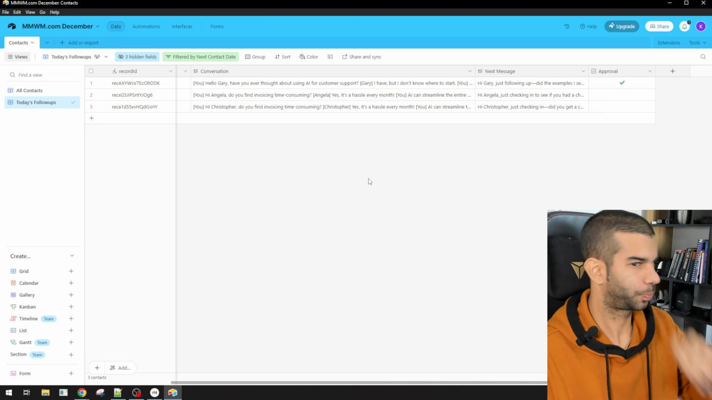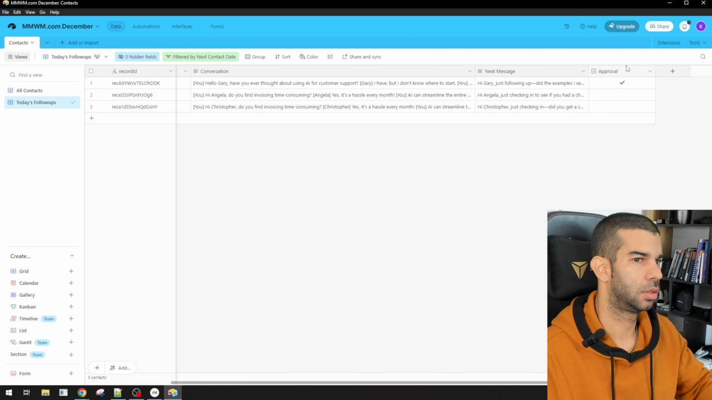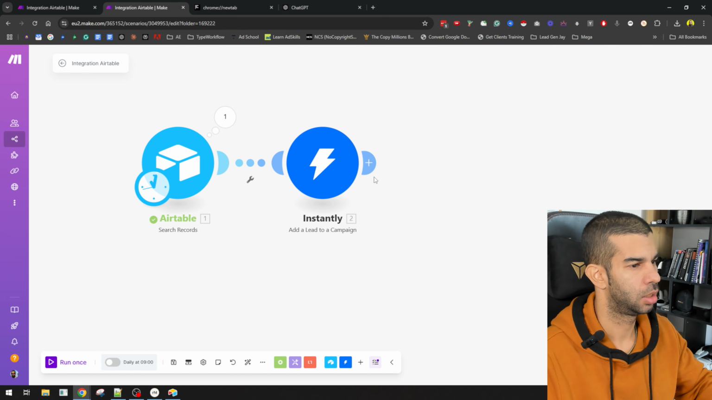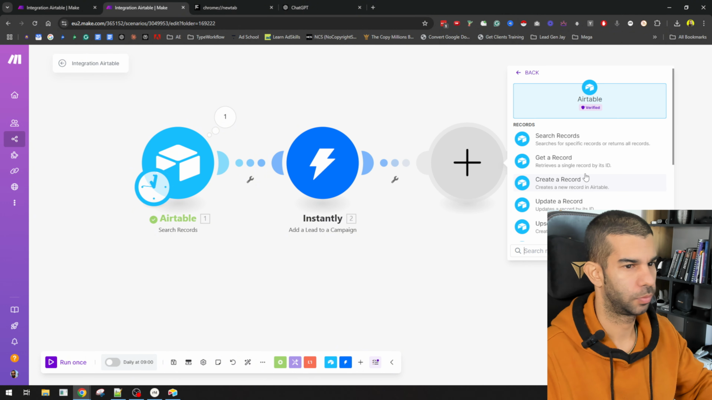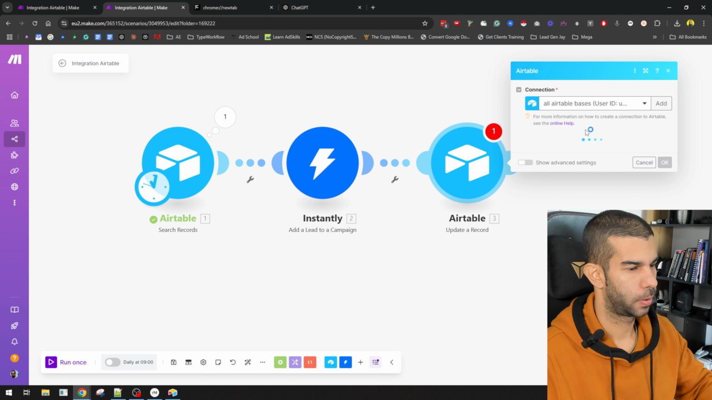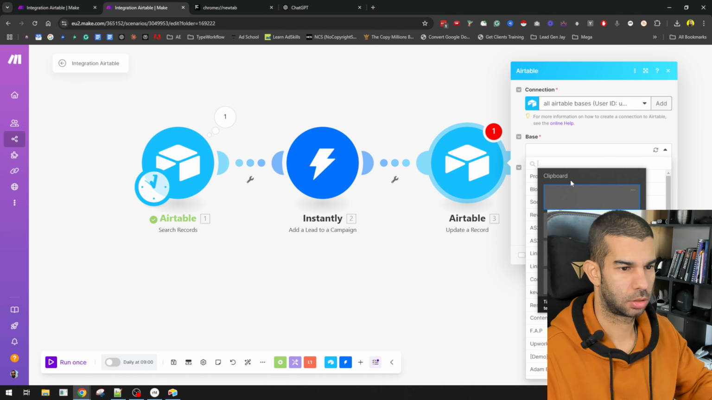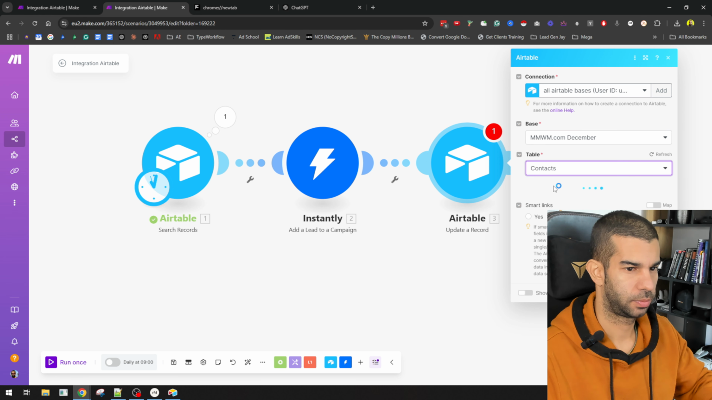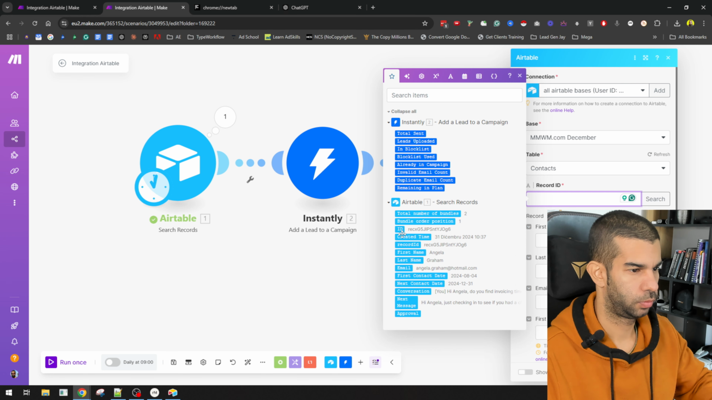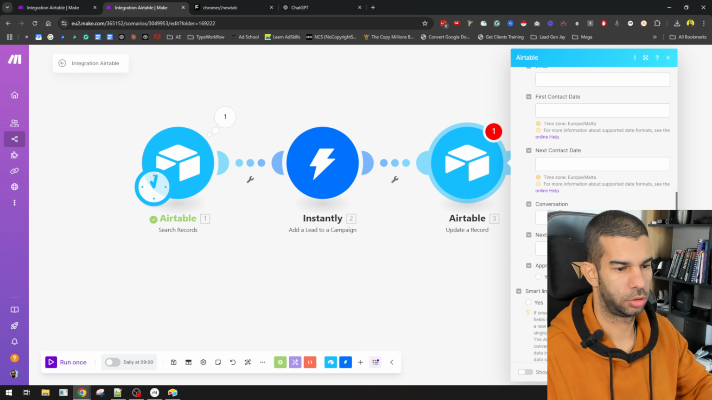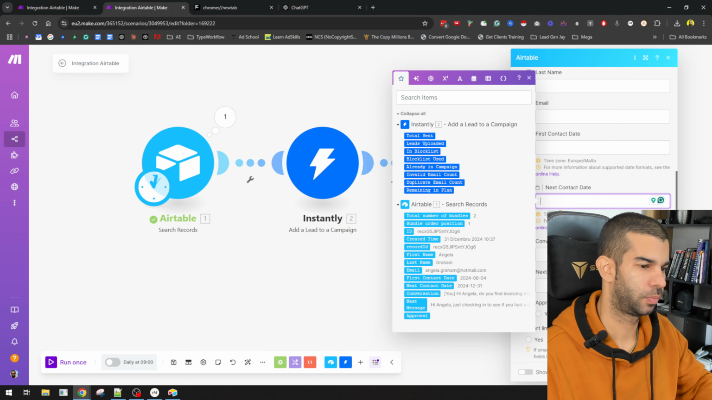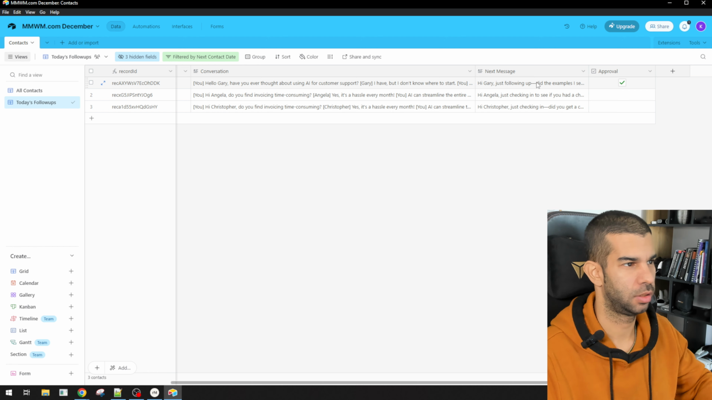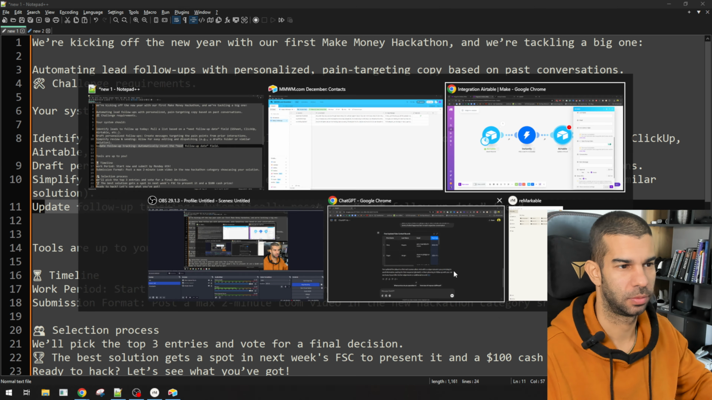Perfect. So let's now assume that this has been sent to instantly, right? Once that happens, we need to update Airtable. So update the record. The base is that. We're going to update the contacts. Record ID we know. And all we need to do is under next contact date. Okay, we need to do two things. We need to update the next contact date, and we also need to erase the next message from this field and append it to the conversations field.